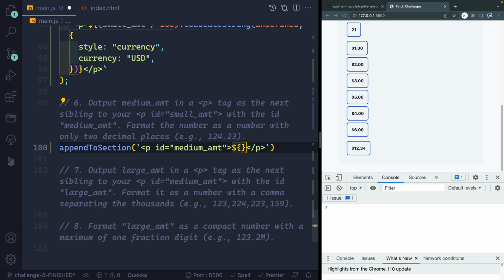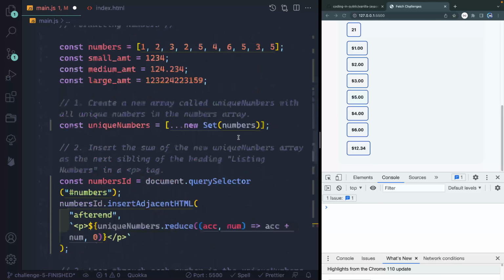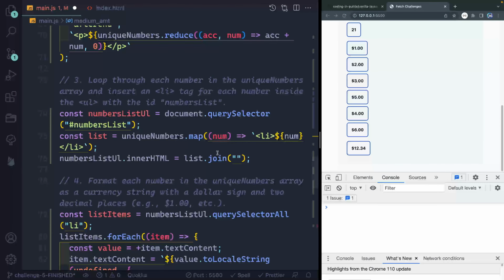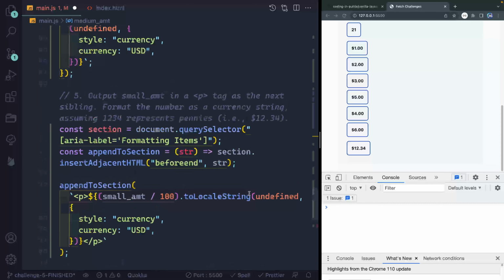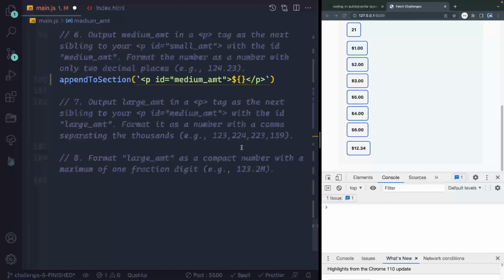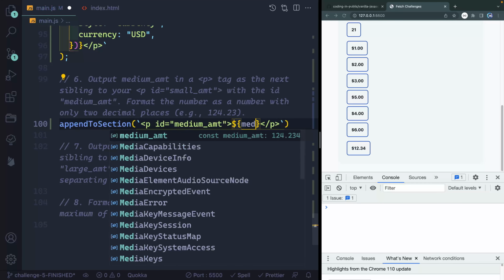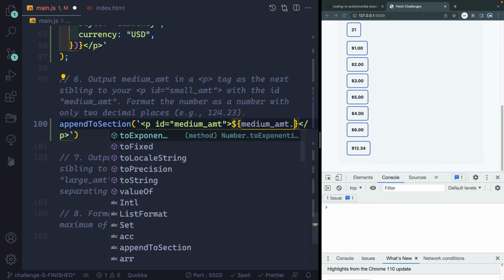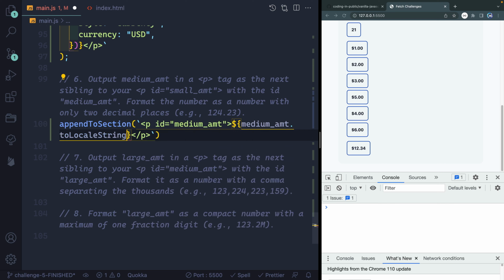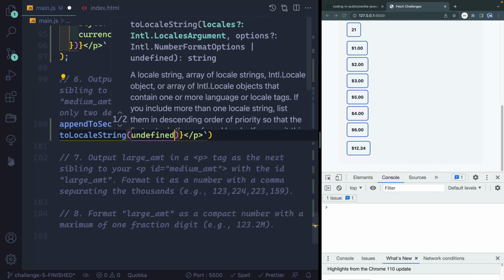Now format the number as a number with only 2 decimal places. So what does it look like normally? Okay, so it's got 3. So here, we're just gonna not change it to currency, just format it differently. So once again, I'm gonna take my medium amount, and this time it is a number, so I can just run it right off the back of this, .toLocaleString. I'll pass an undefined once again.